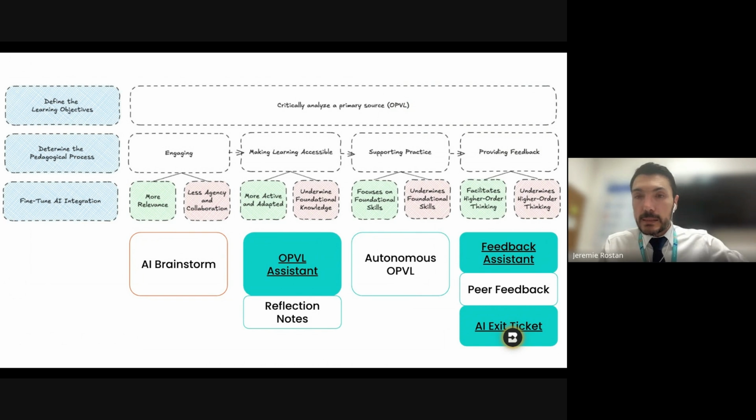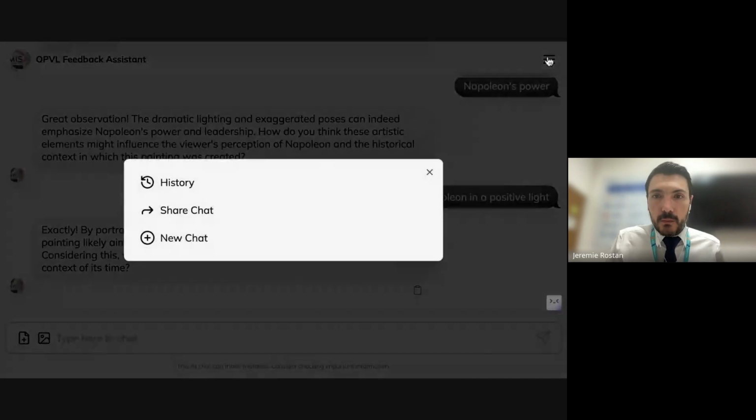And then my last step is providing feedback. So here again, I might decide that AI can enhance that step. So I might use AI to collect student feedback, or I might decide that it's not what I want, depending on the kind of feedback that I'm looking for. So one example that I have.